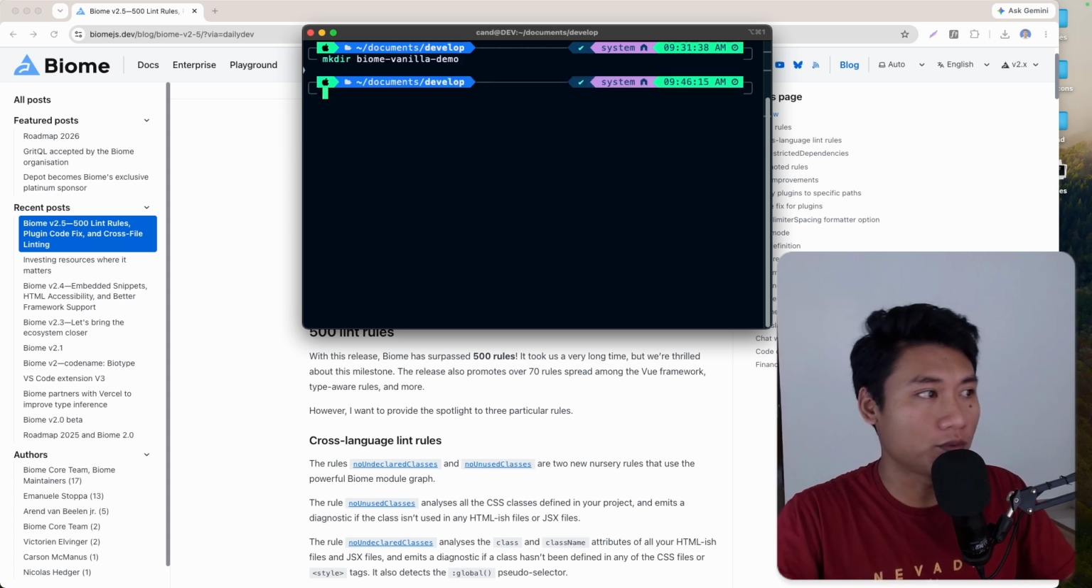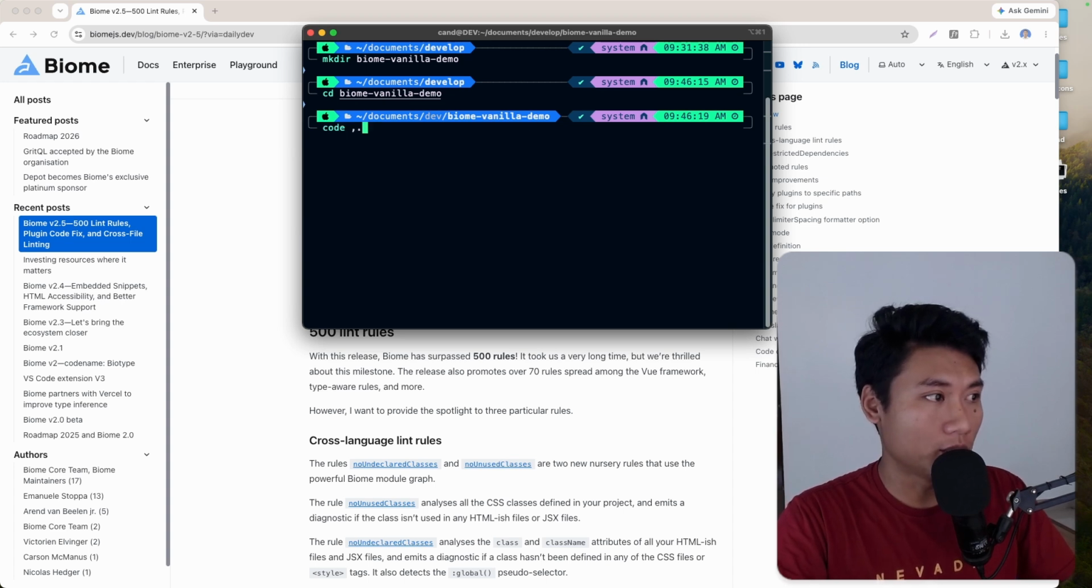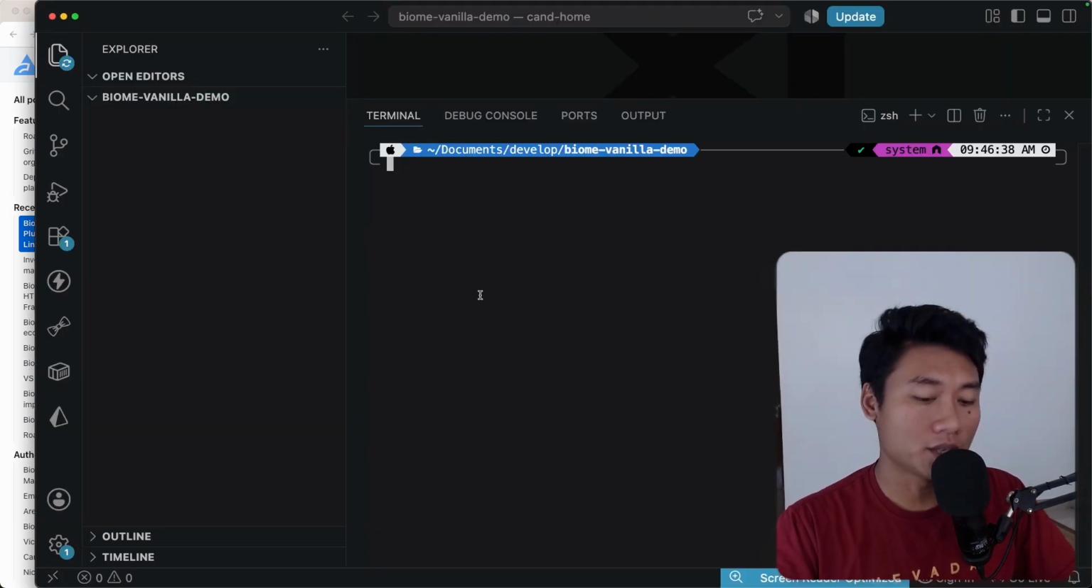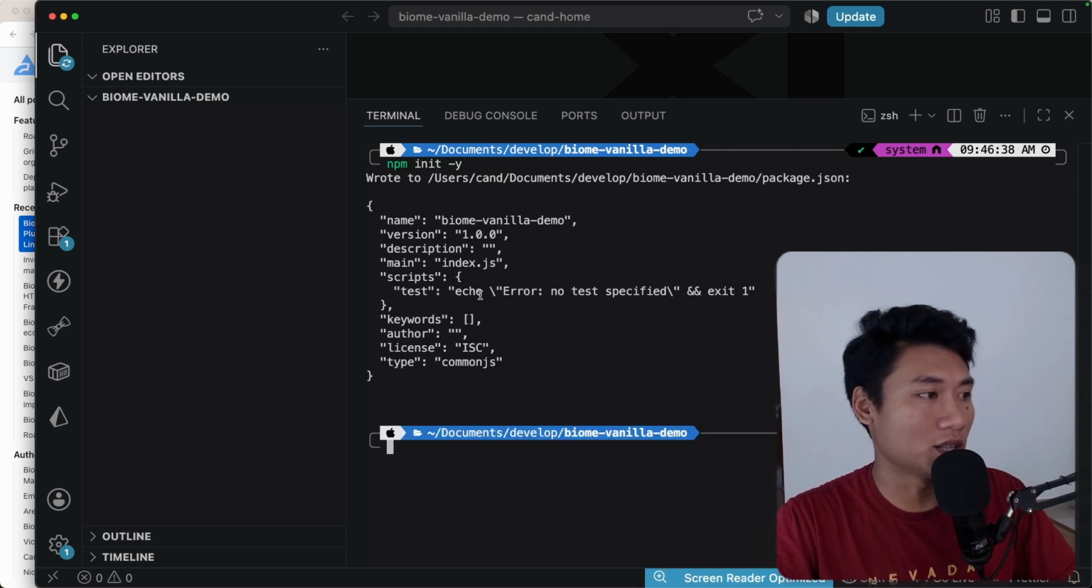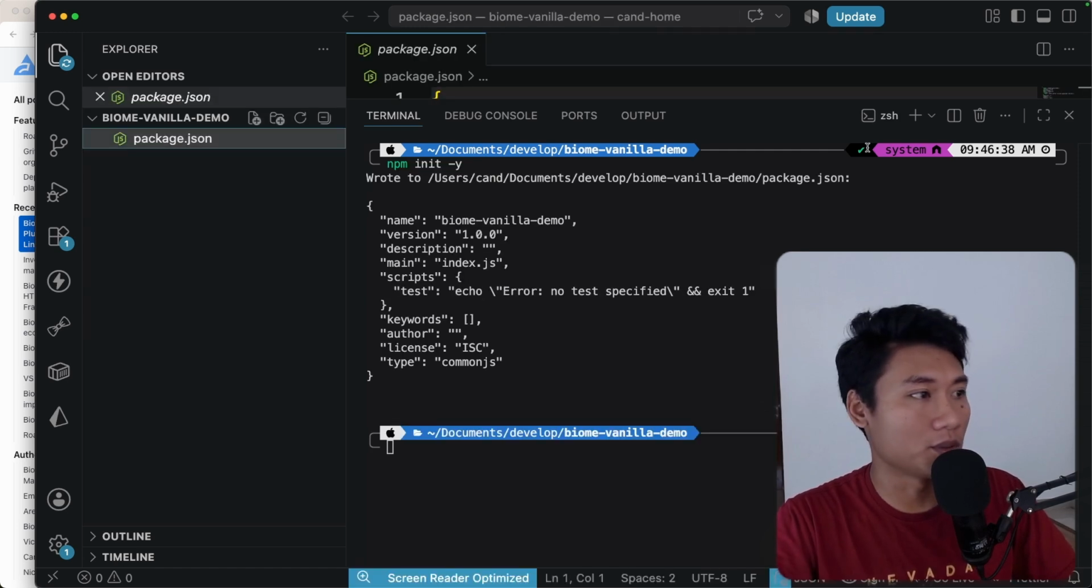All right, so I'm going to show you how to set that up. First, I'm going to create a folder called biome-vanilla-demo. Then I'm going to cd into that folder and open it in VS Code. Inside VS Code, I open a terminal. Here I'm going to run npm init -y to initialize the package. As you can see, we have the package.json.